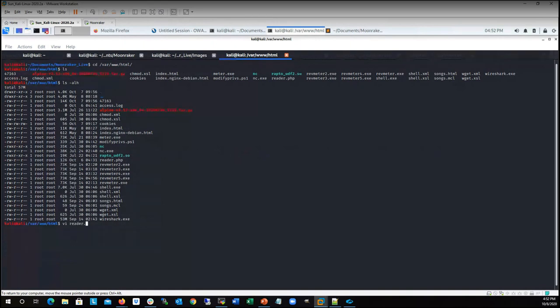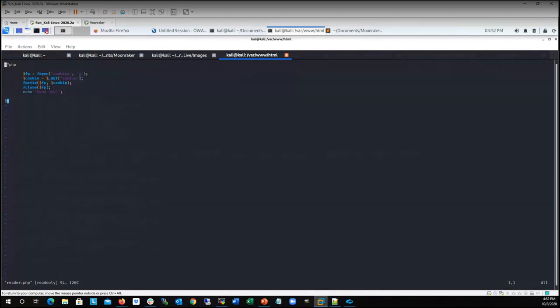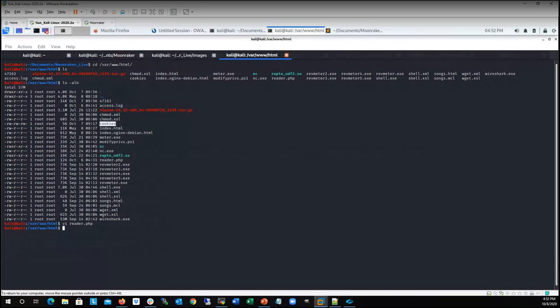Let me open this reader.php. Okay. Reader.php is a PHP file that I have hosted on my web server. Okay. It opens a file called cookies. And then it reads from the URL that connects to it a parameter in the GET request called cookie. And then it saves it to the file, which is the cookies file here, okay?